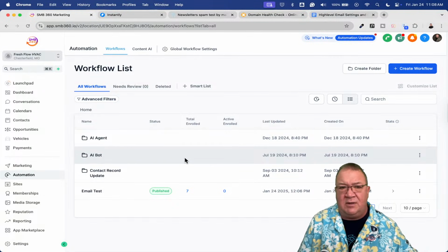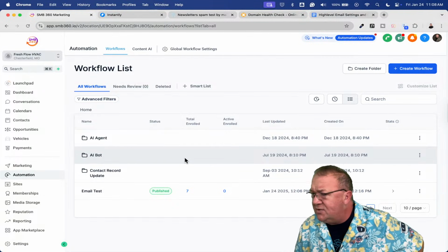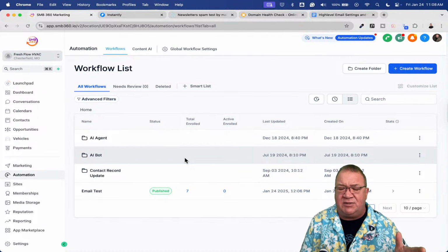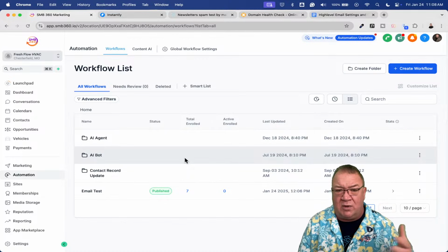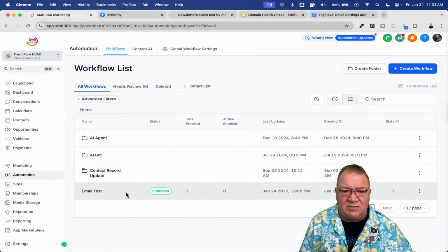So who is considered the user in the custom field? When it comes to the user, it's going to be whoever's executing this particular process, or whoever's assigned to that particular contact. That's where they pull that from.